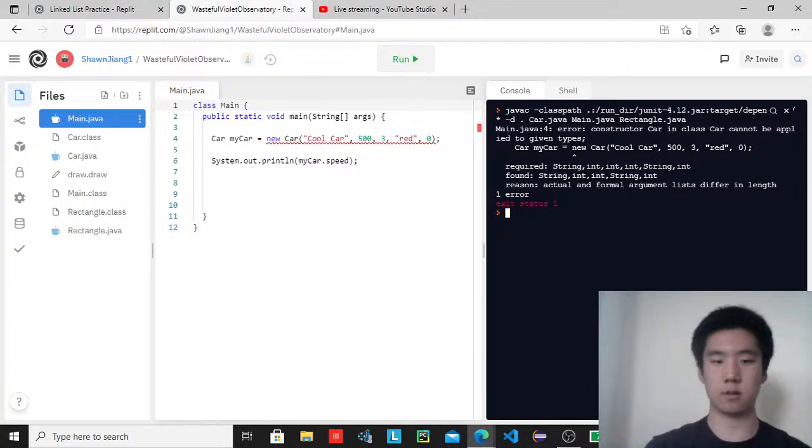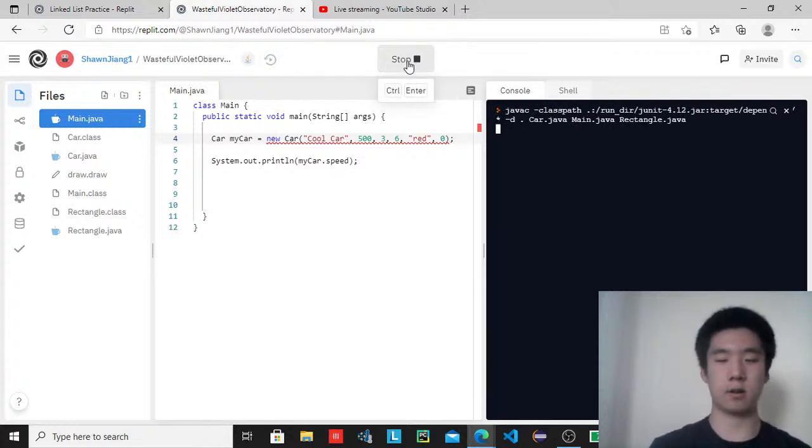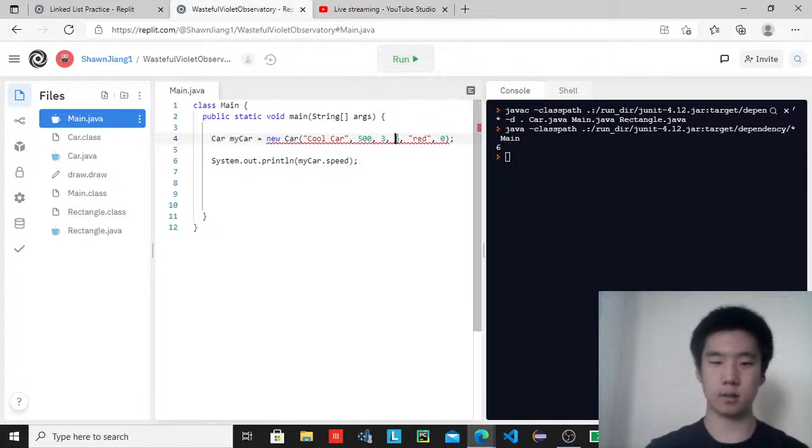Error: car cannot be applied to the given types. Oh, so it required a string, int, string, int, so I forgot to give it another value, so I'll just give it a value of 6. Okay, and this will work. It didn't follow the parameters exactly, so it didn't know how to create the car, but now it should. Alright, so now we can see that our speed is 6.